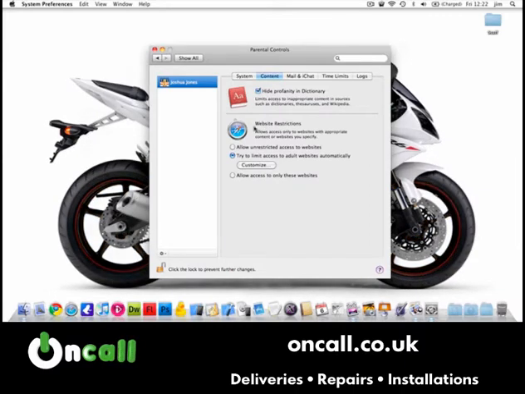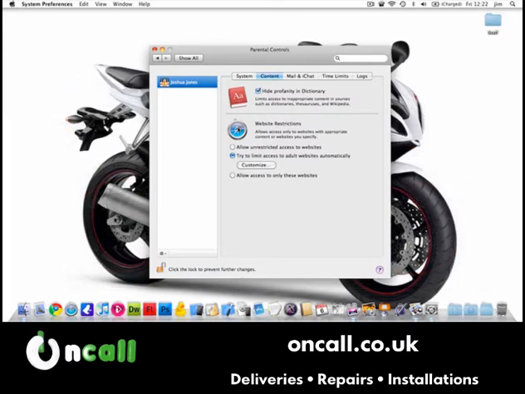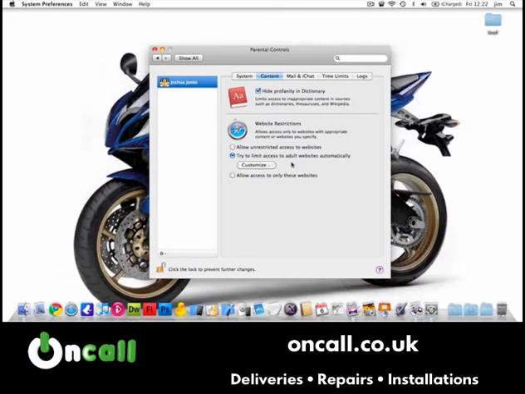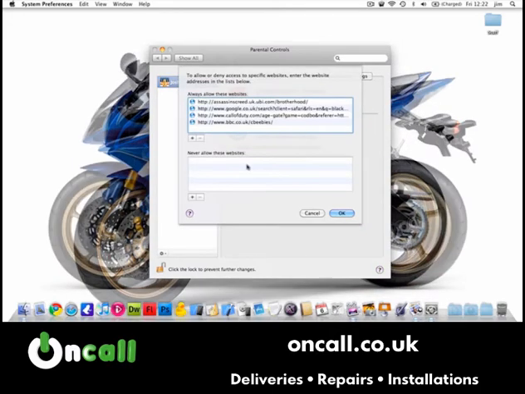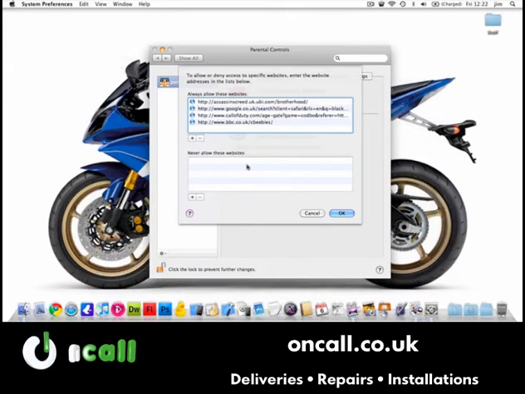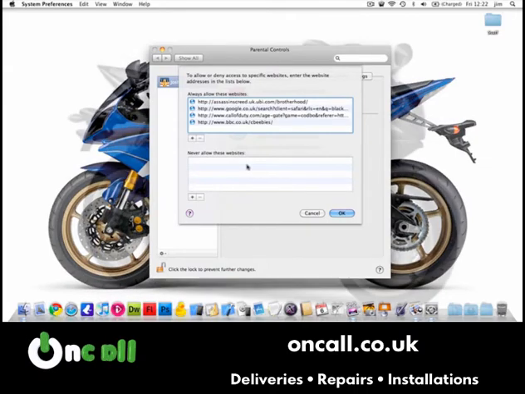Website restrictions: you can set the access to websites, and I've got the option here to try and limit the access to any adult websites, and you can customize that. If your child goes to a website that comes up and it thinks that it's not allowed, it will ask for an administrator's password.